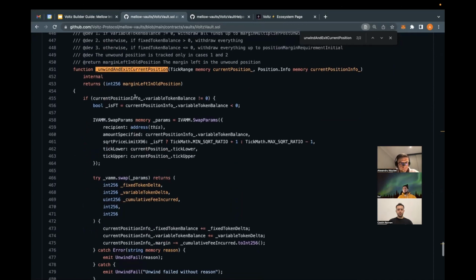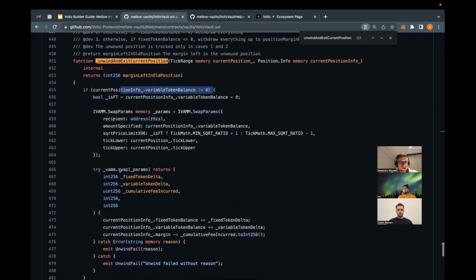So yeah, if we browse to this function, you can see that in here, we first check if the variable tokens are different than 0, and if that's the case, if the position was not netted out perfectly, then we need to perform a swap with these parameters. So again, here we perform this swap on the VAMM, but you can do this on the periphery as well. For the swap function, we pass the owner of the position, which is the vault, and then for the notional, we need to pass the amount of variable tokens because we need to receive the negative of that so that we can cancel it out.